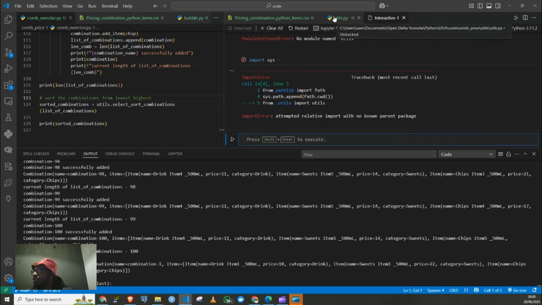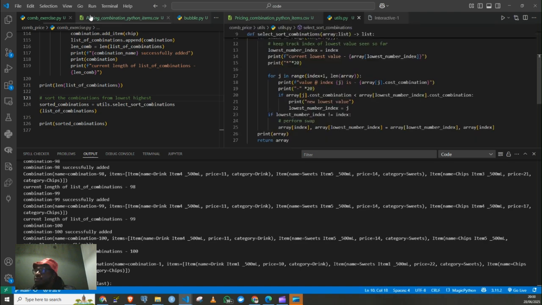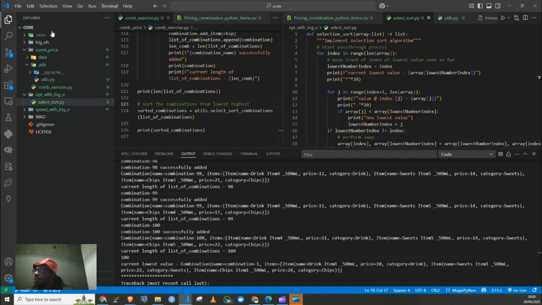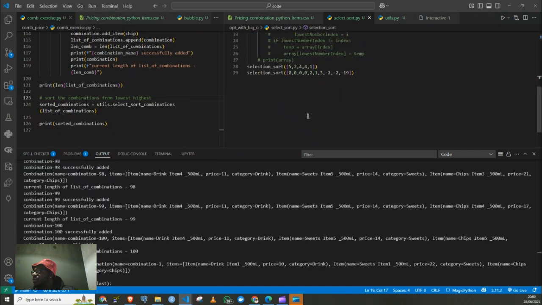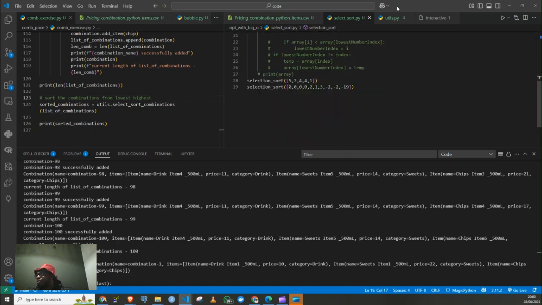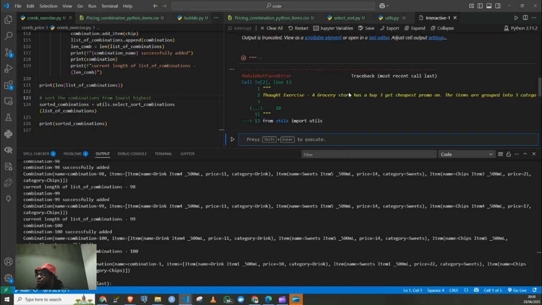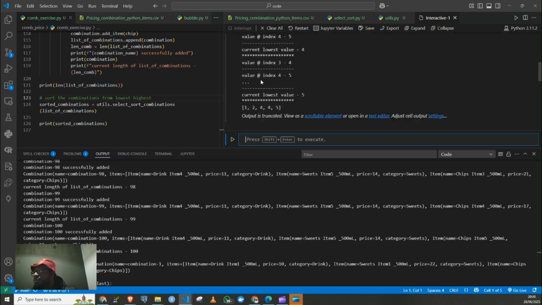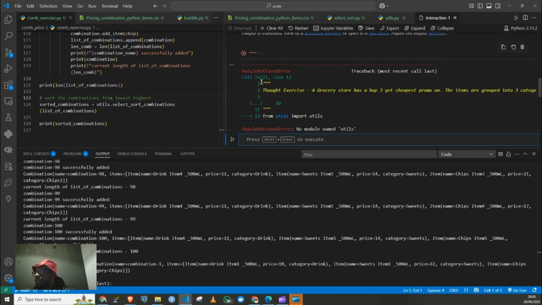From lowest to highest, right? So remember, we've done that before in one of the other videos where we use the selection sort algorithm. It arranges or sorts the numbers from highest to lowest, right? You can see that's the output.